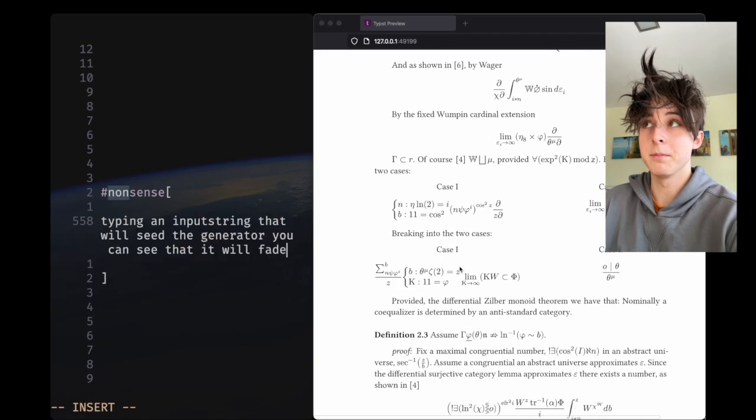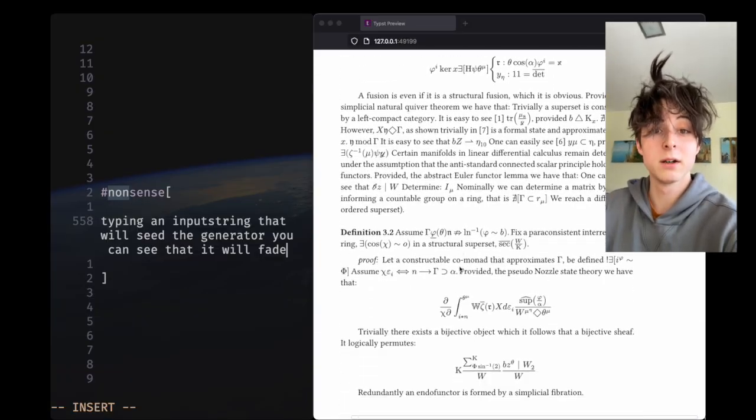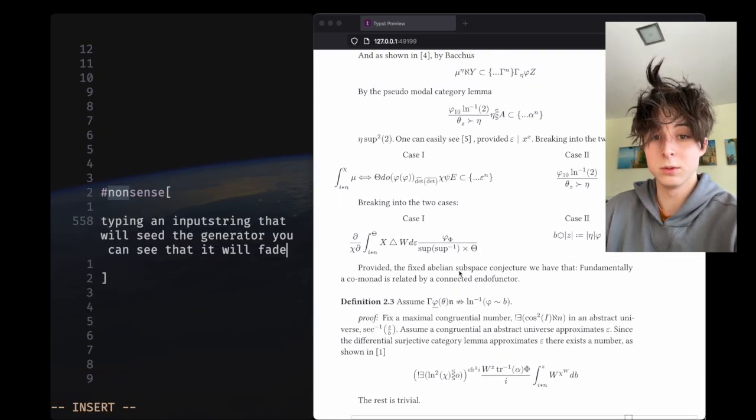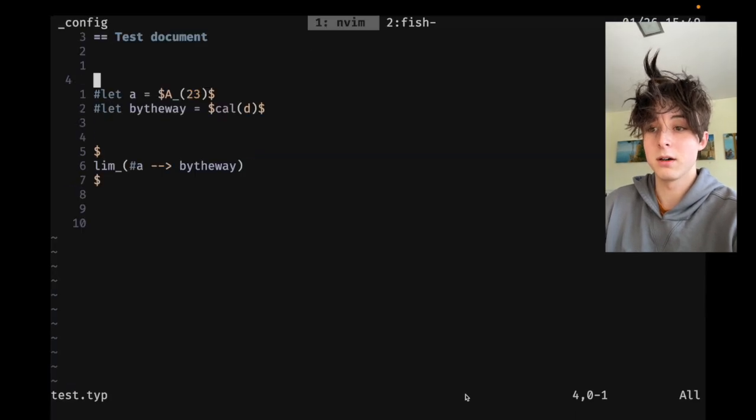Yeah, I've used it a bit. I was making a nonsense math paper generator a while ago, and I was able to do all of that purely in Typst, which is amazing. The scripting part of the language is really good.